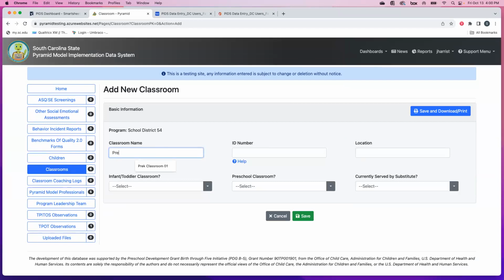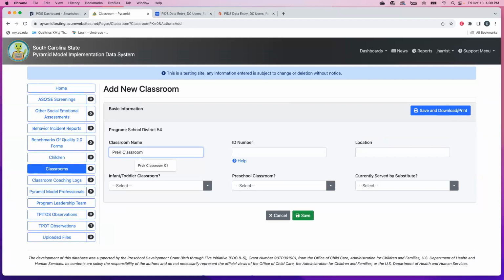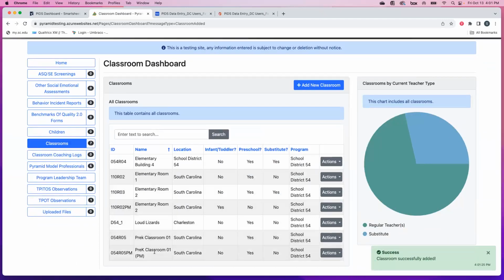My classroom name was Pre-K Classroom 01, and I'm going to put PM here. In my ID number, I'm going to need to do the same thing. I'm going to put the same ID number, and then after its classroom number, I'm going to put PM so that I know it's my afternoon section. Still located in South Carolina. It is not an infant toddler classroom. It is preschool, and there is not a substitute. And then I'm going to click my green Save button. And I now have both my AM and PM sections for Pre-K Classroom 01.